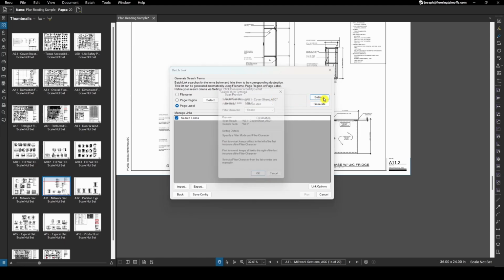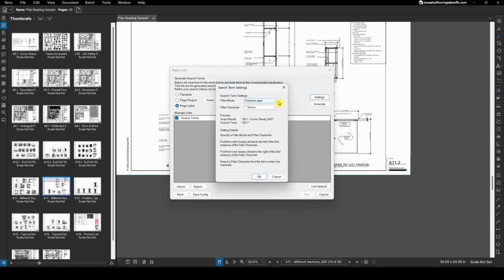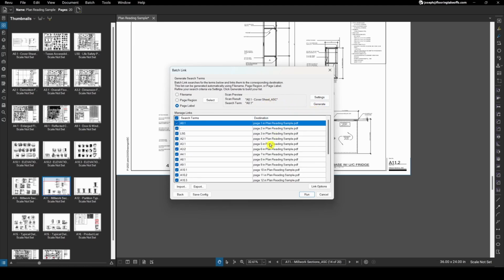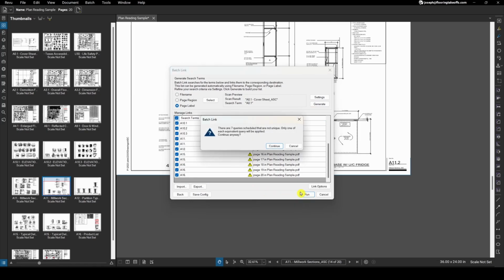And then we can go to settings, and these are the settings I use. Again, it's showing you what that's going to look like. So first from start and then space. Okay. And after that, we can do generate. Well, some of those are flagged, but let's just go ahead and do it. And I'll show you. Yeah, that's fine.